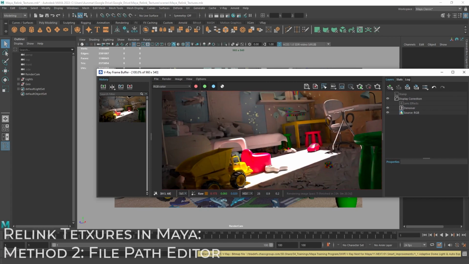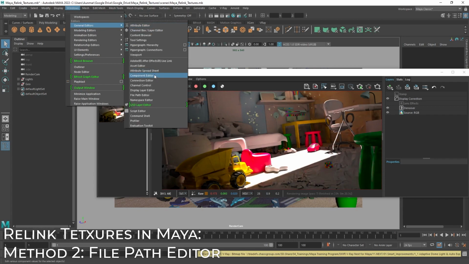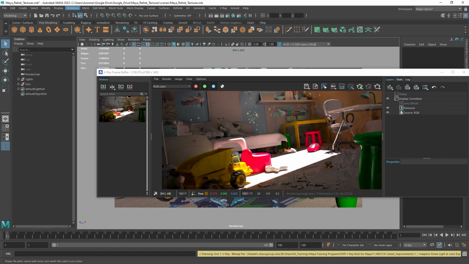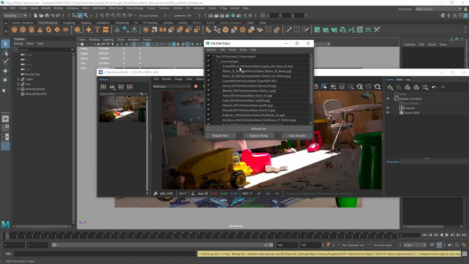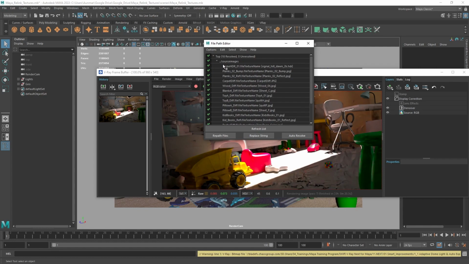Method two is using the file path editor. If I go to Windows, General Editors, and then File Path Editor, you can see that it's going to pop open the editor, and I'm going to bring that over here. You can see down here, V-Ray is complaining it cannot find those textures, right? So it's clearly in a path that it can't find. If I go here in the file path editor, you can see that here are all of the textures and it's finding them, but it's not reapplying them.